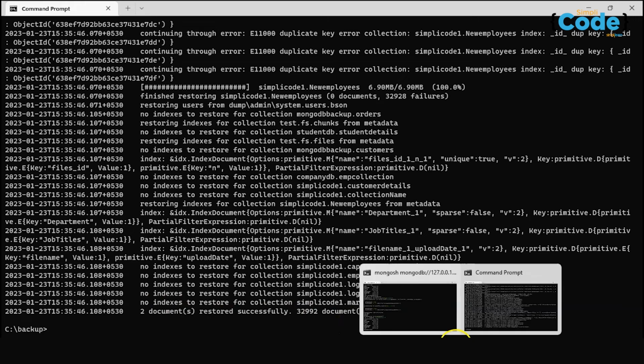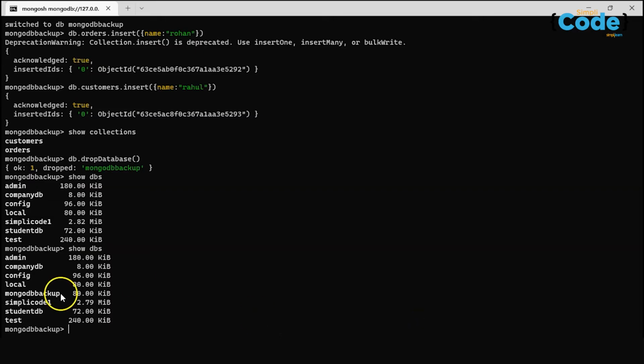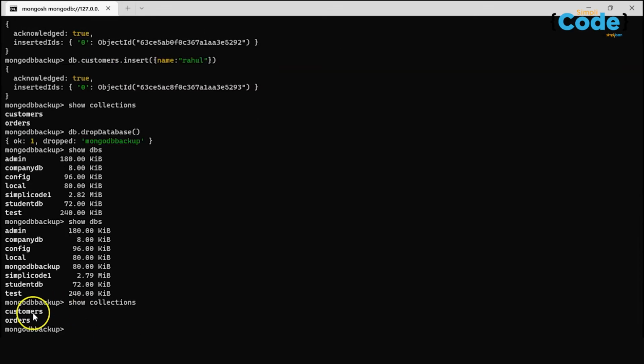Let's go back and see whether it is showing the MongoDB backup database or not. Now you can see MongoDB backup is present in our list of databases in our MongoDB instance. Again, let's check whether the collections are restored, so I'm writing the show collections command here. As you can see, customers and orders are restored back to their original state without any issues. In this way, you can use the restore option in case you have deleted your database, or deleted information or data from the collections in your database.